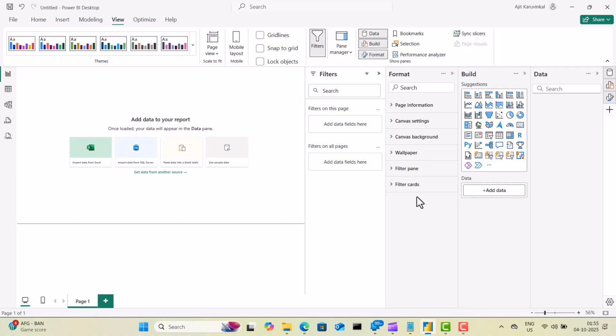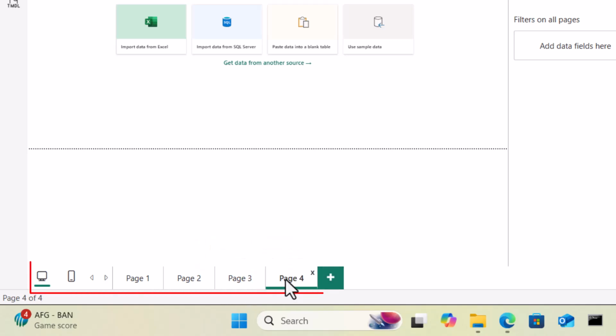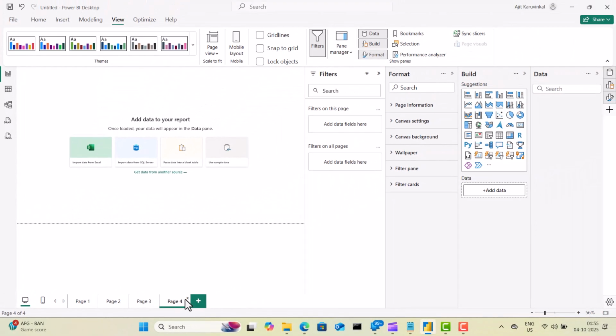Now let's talk about the pages that are at the bottom. At the bottom, you will notice the pages area. Here you can add multiple report pages, just like having multiple sheets in Excel.